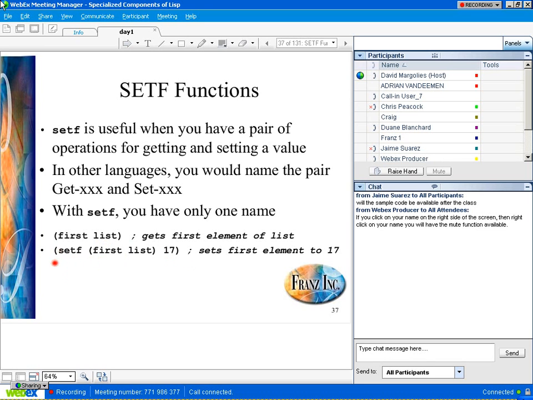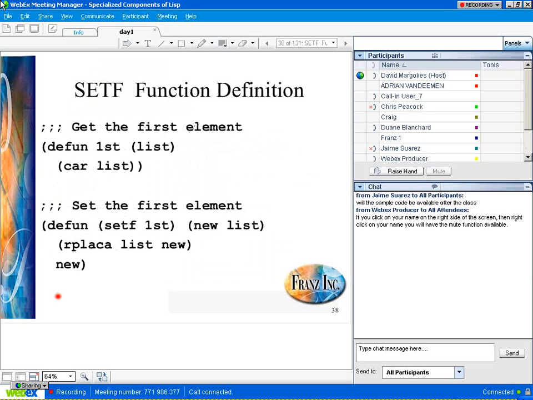Setf is a macro, by the way. You can always macroexpand it and see what's going on, although unfortunately in most cases it macroexpands to internal functions. So here is a function named first, and it takes a list argument and takes its car, so this is getting the first element of the list.